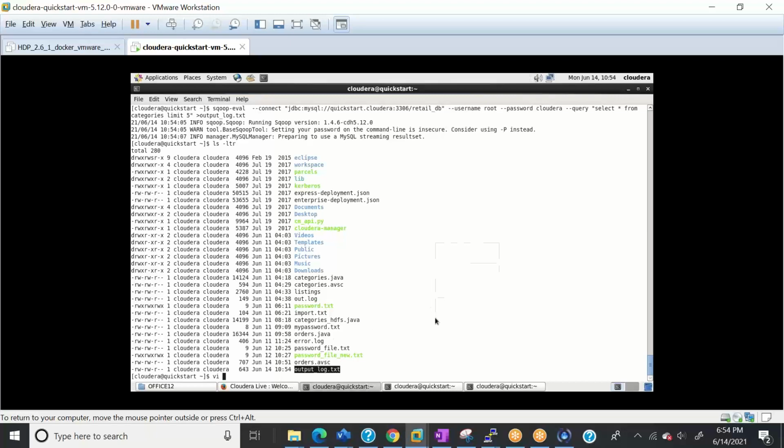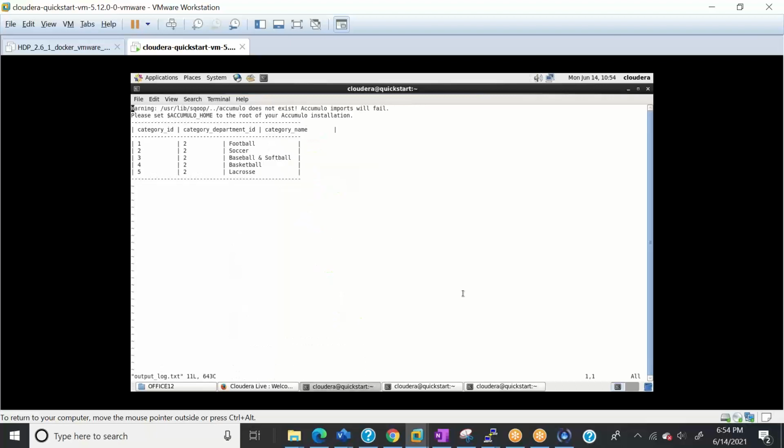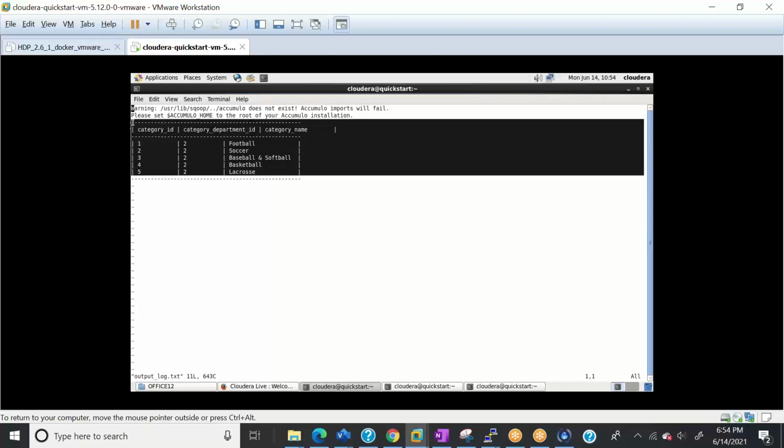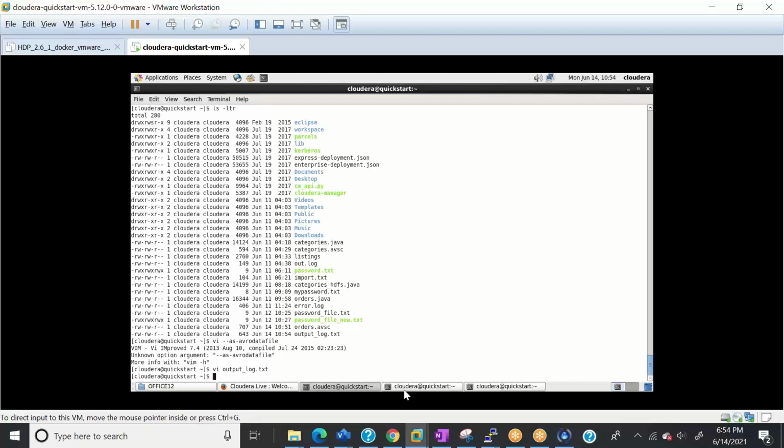Then if I vi this file, output, see the output now. So this is the beauty of those commands, and these files we can send to anyone. Let's say you want to tell a different team that this type of data exists in this table, we can pass these files, we can email these files.